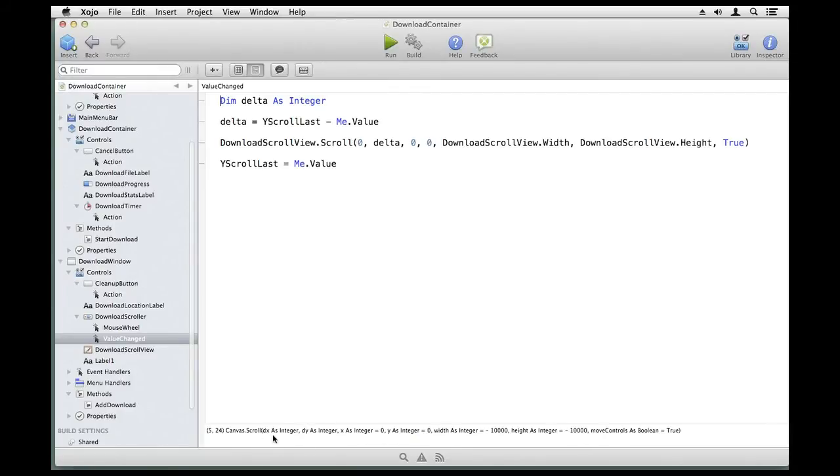And I'm passing in 0 for the first parameter because we don't have horizontal scrolling, which is what the X would be. We're only scrolling up or down. So Y is what matters. We're scrolling at the delta, which is how much the scroll bar moved, which we calculated. Again, we're not changing the position of the control.